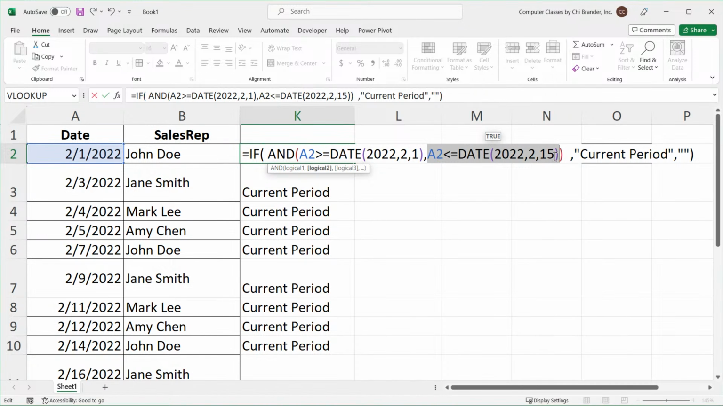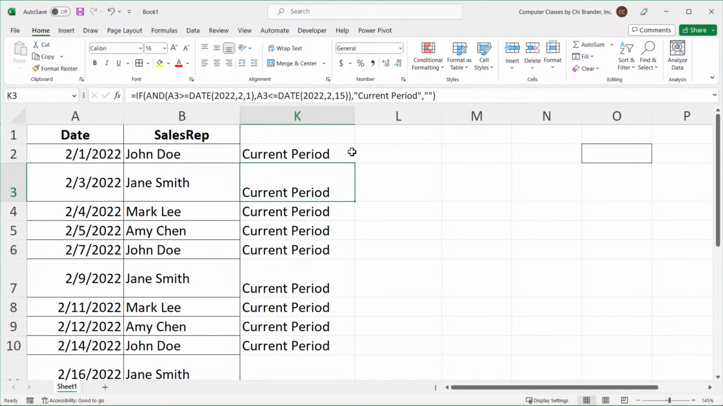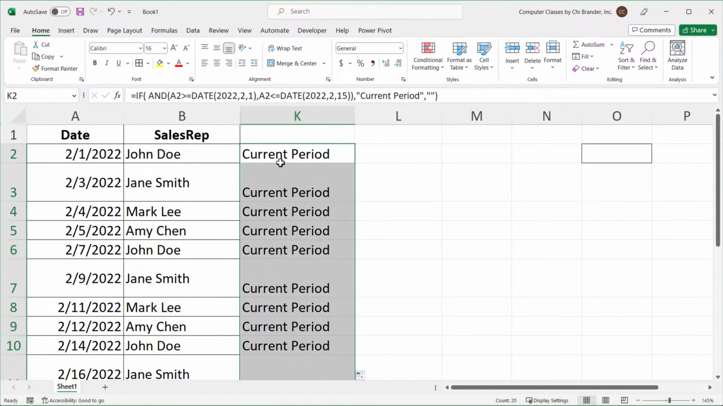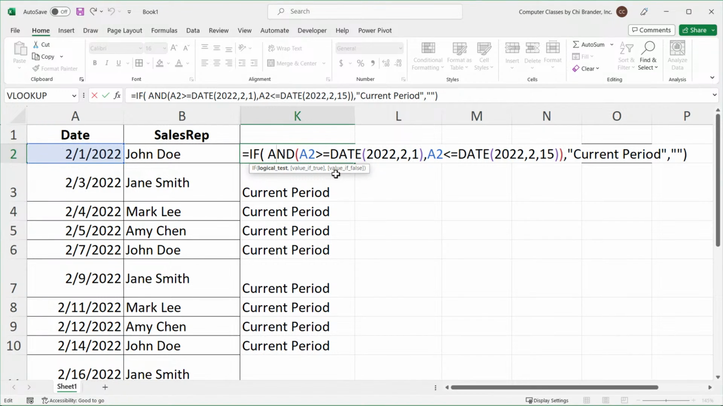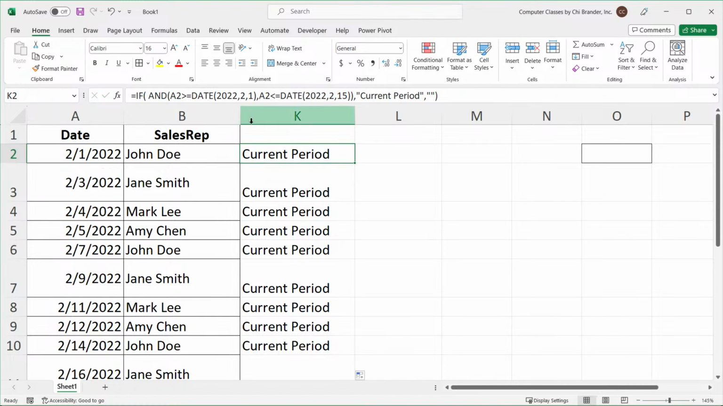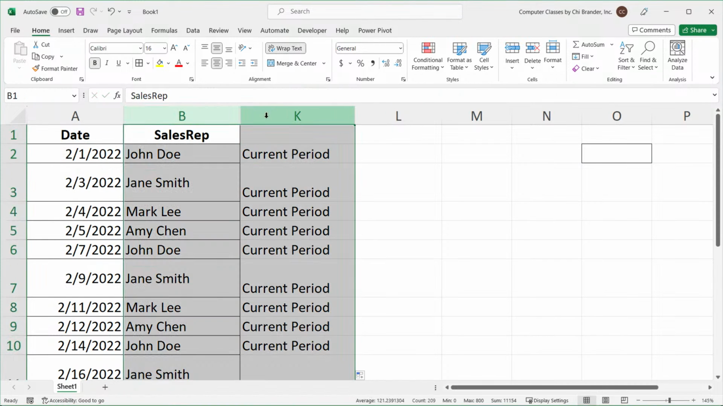So if both of those things are true, then we're going to get this, which is current period. Otherwise, we're going to get a blank. And that was that formula. Basically it explained how exactly this works and why when you do date comparisons, you kind of have to be a little careful. You can't just type the date in a formula just like that. All right, so that was good.